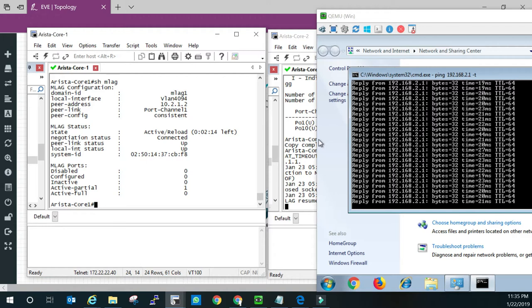Let's see. 2 minutes 14 seconds left. I will speed up this video. It's down to seconds now, 15 more seconds, and I wanted to show you that it becomes active state from active reload. By the way, you can change this idle timeout within the MLAG configuration command. They recommend 300 seconds, so it will throw you a warning. Okay, it's connected and it's active.